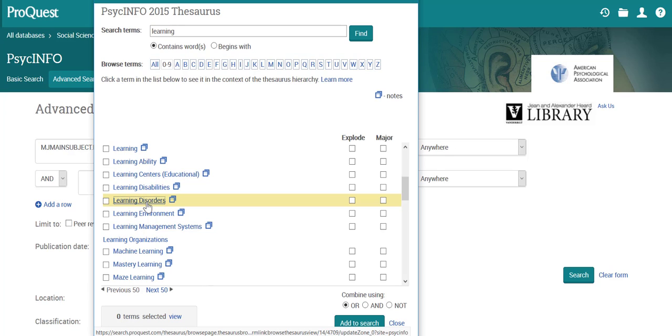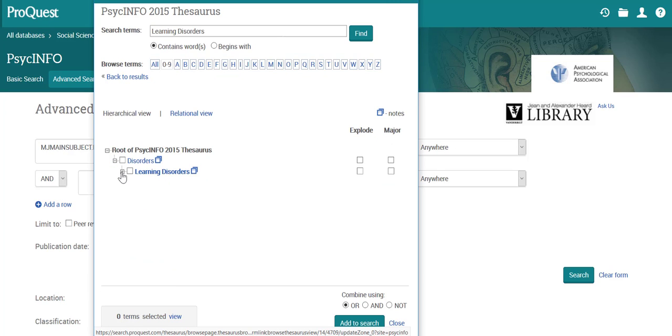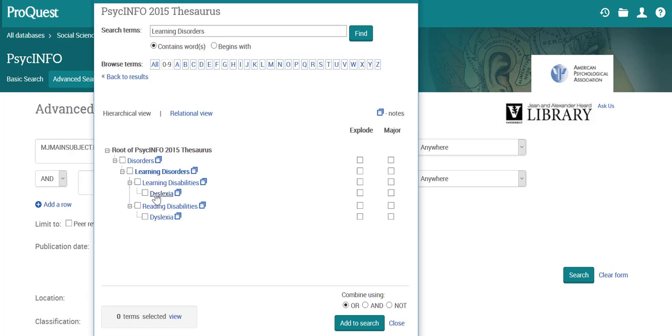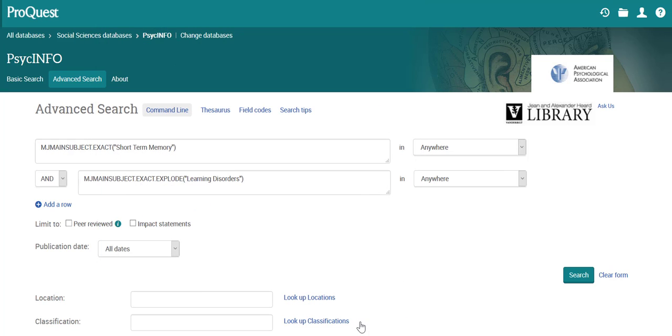If you click on learning disorders and then click on the plus sign next to it, you will see that learning disabilities, reading disabilities, as well as dyslexia are all narrower terms than learning disorders. If you would like to search for all of these terms, click Explode next to learning disorders. We also want these to be major terms, so we click Major and then Add to Search. Notice the two terms are connected by AND. Click Search.